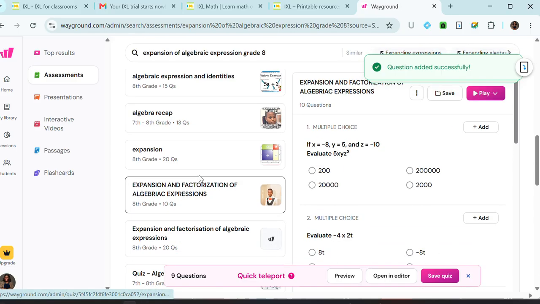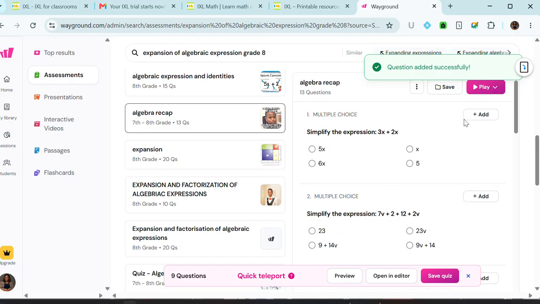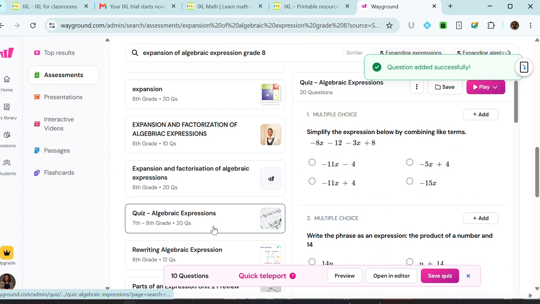Okay, I'm done with that. Let me go to this other one. Let me see what's there. Okay, say this. I think I've already added that. Okay, simplify the expression below by combining like terms.